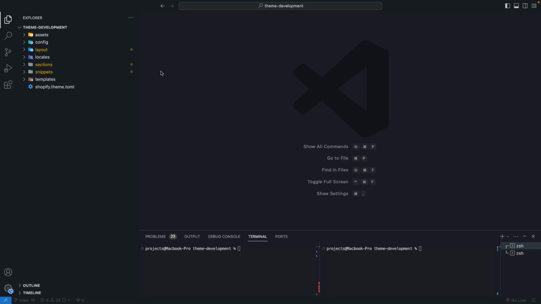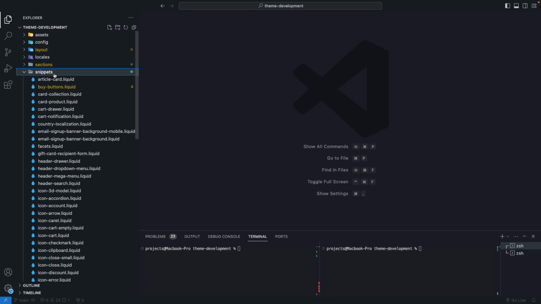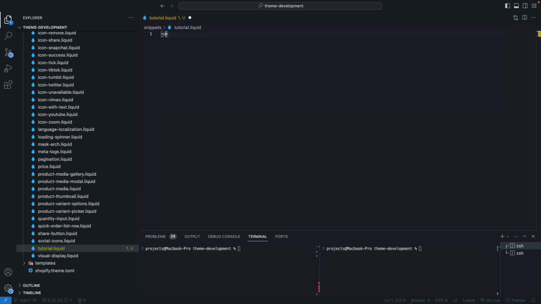Okay, so here from Visual Studio Code, the first thing we do is go to this snippets folder and create a new file here, call it tutorial.liquid, and here I will put hello from tutorial.liquid.